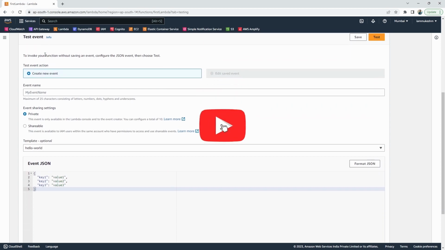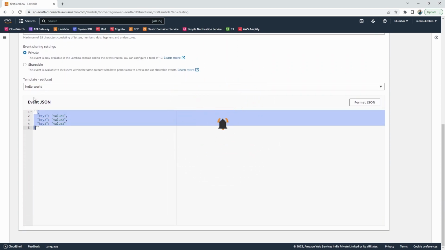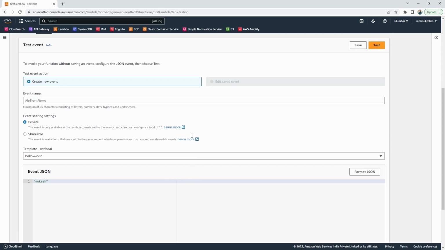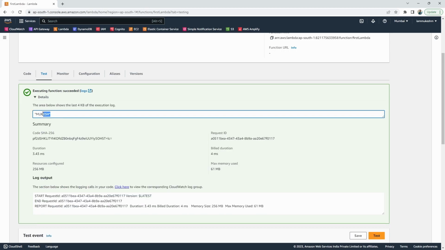Switch to the Test tab and under Event JSON, enter in a string and click on Next. So I'll do the same thing. I'll just remove this and type in my name and click on Test. So as you see, the request has succeeded and here is the response. And here is the expected response.